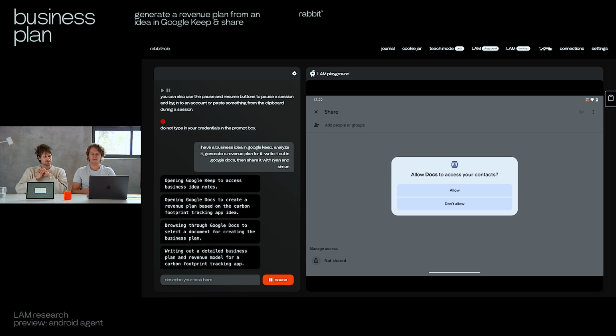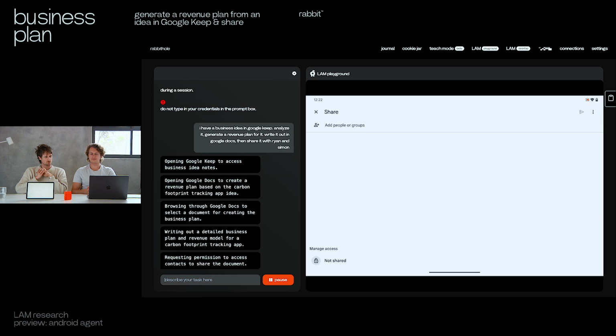Let's see how it handles this dialog box here. I think it said allow. I hope it did. Yeah, the agent's going to have a hard time, but we will see very shortly. No one's coming up.